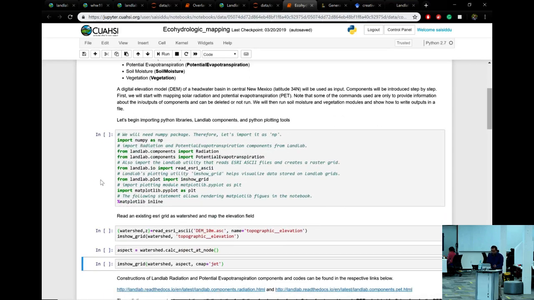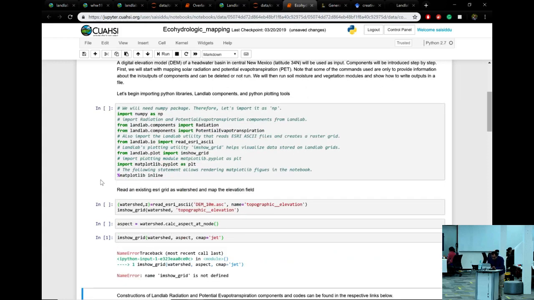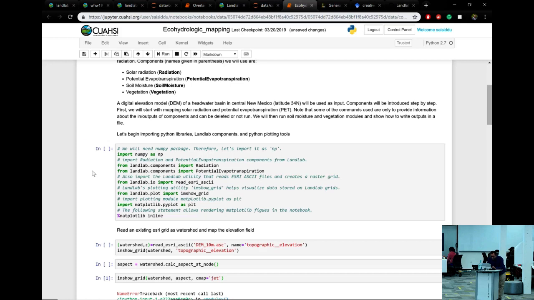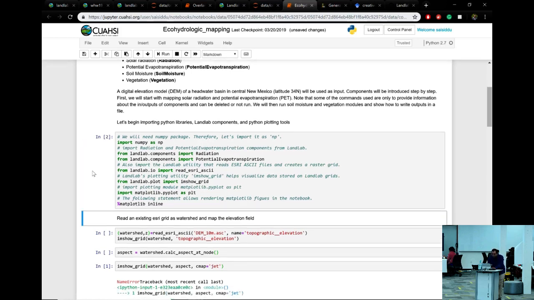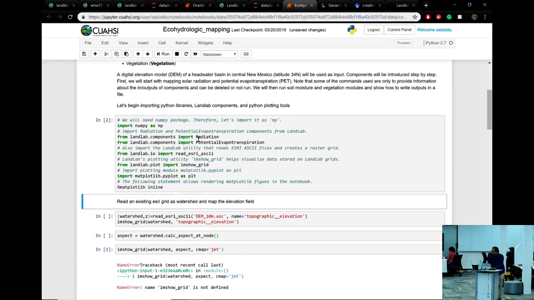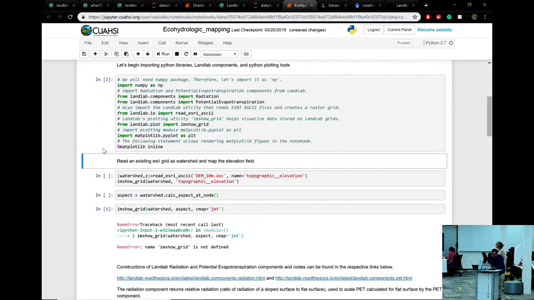Let's import the required packages first. So what I'm importing are all the components that we're going to use. I will import soil moisture and vegetation dynamics later. For now, let's import radiation and potential evapotranspiration. I need to visualize the grids and the data stored on them, so I'm also going to import the utility read_esri_ascii. Sorry, that's for the input of the DEM, reading in the DEM. And I will use imshow_grid, the Landlab plotting utility, for plotting.